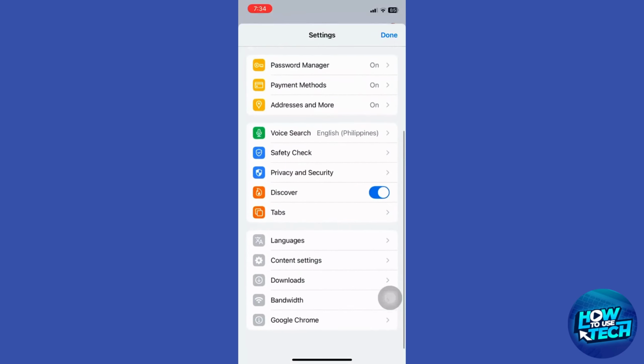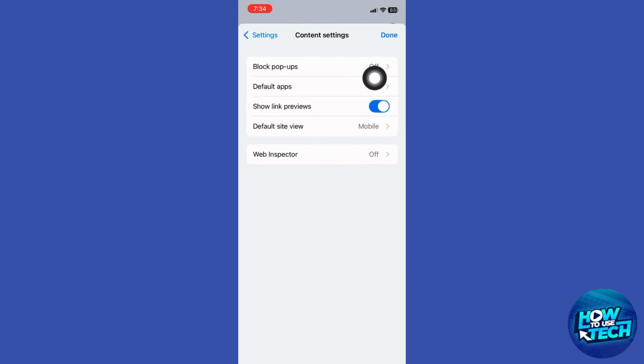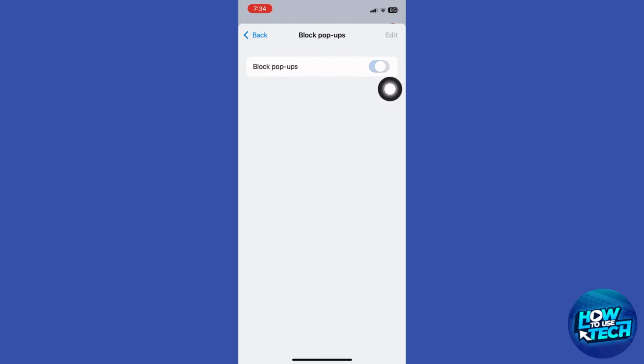Scroll down to Content Settings to manage your browsing options. At the top, locate Block Pop-ups. To disable the blocker, tap the toggle switch next to Block Pop-ups. When the toggle is off, Chrome will allow pop-ups while you browse. And that is everything you need to know about how to turn off pop-up blocker on iPhone iOS 18.